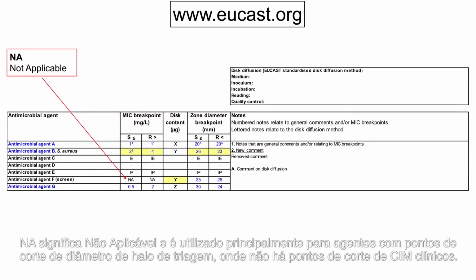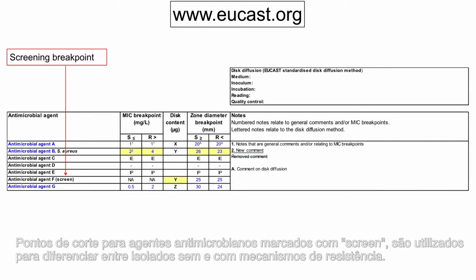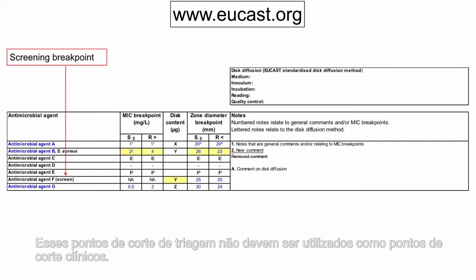NA means not applicable and is mostly used for agents with zone diameter screening breakpoints where there are no clinical MIC breakpoints. Antimicrobial agents followed by a species name indicates that the breakpoints apply only to that particular species, as in this example with Staphylococcus aureus. Breakpoints for antimicrobial agents marked with screen are used to differentiate between isolates without and with resistance mechanisms. Such screening breakpoints should not be used as clinical breakpoints.